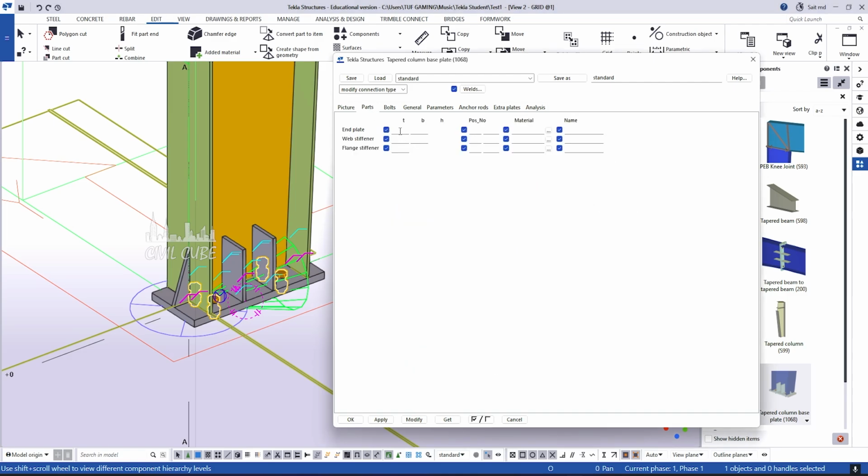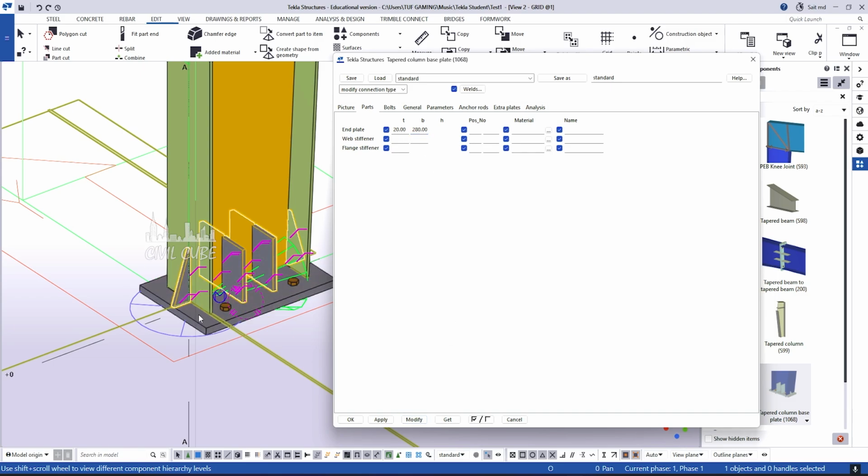Go to the Parts tab. Here the end plate is the base plate. Provide the thickness as 20 mm and the width of the base plate as 280 mm. We need a projection on both sides, so put 280 mm. Click modify. So you can see the width of the base plate has been changed. Web stiffener thickness is 6 mm and the width of the web stiffener is 137 mm from the edge of the base plate to the web. Flange stiffener is 6 mm thickness.